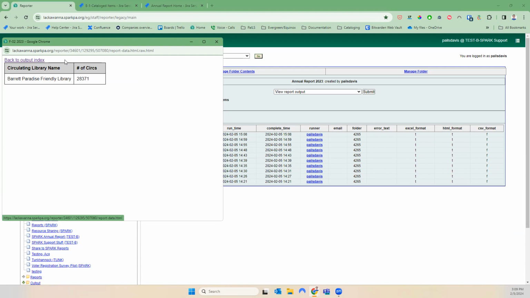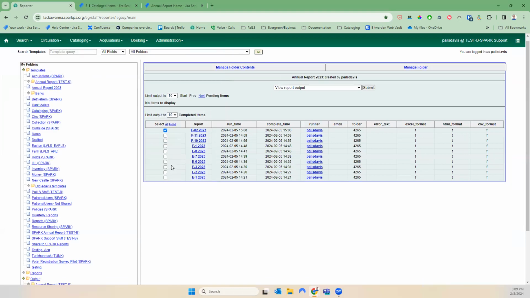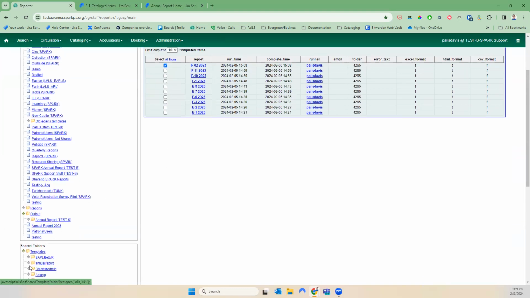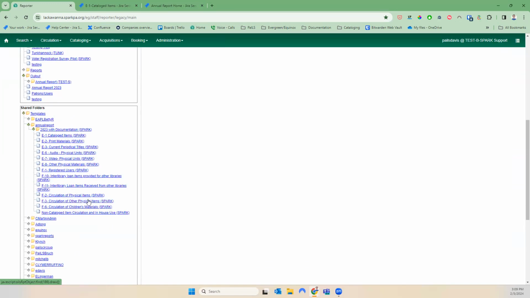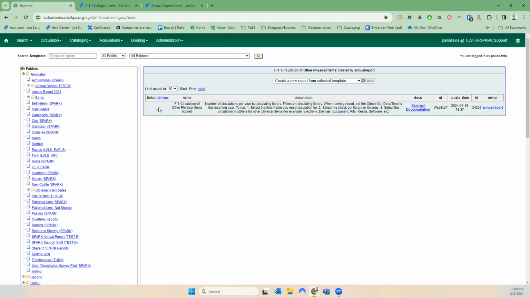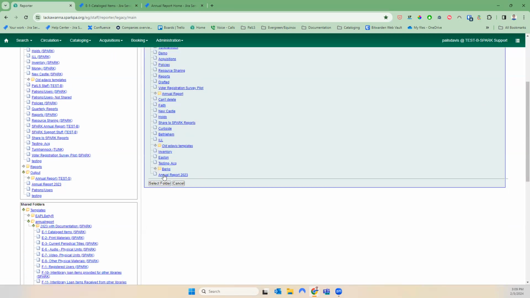So that's circulation of, how do they word it? Circulation of physical items. So now you should be able to run F3, which is other items. So everything that you didn't pick in this first round. You're going to clone F3, and there's only one option on this one. If you need the option to look at call numbers, let me know, and I can restructure and put in another template for you. We're going to clone it. Don't forget to clone.